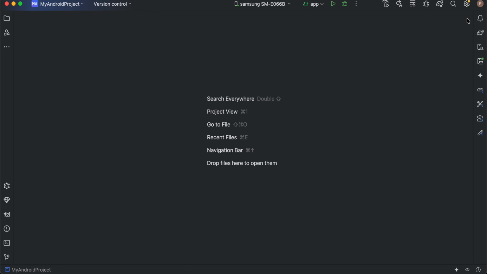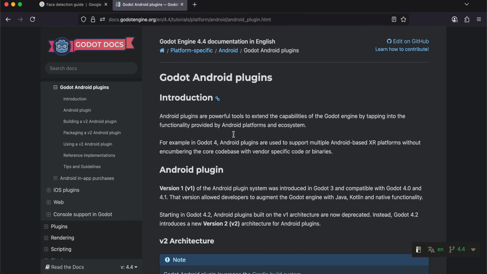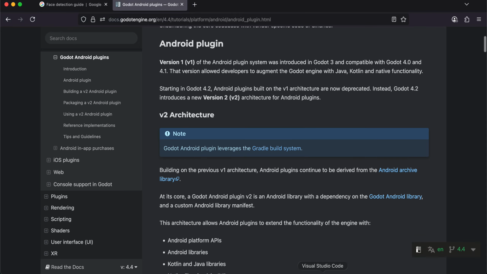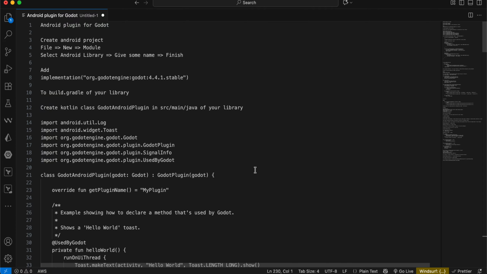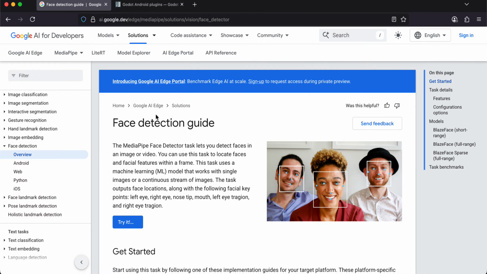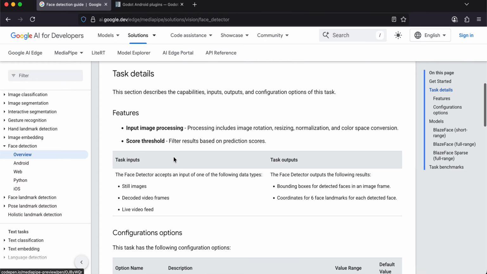First, I'm using Godot 4.5.0 at the time of recording this video. By following this particular documentation, okay, I have created one cheat sheet. So instead of following this documentation, I will be following this cheat sheet, so don't get too confused about this.